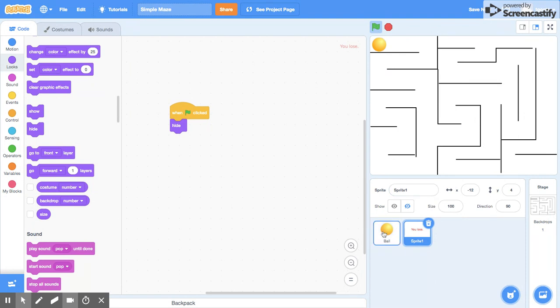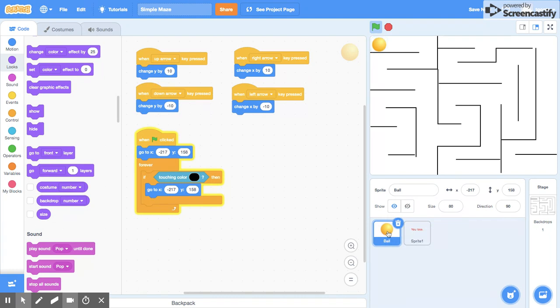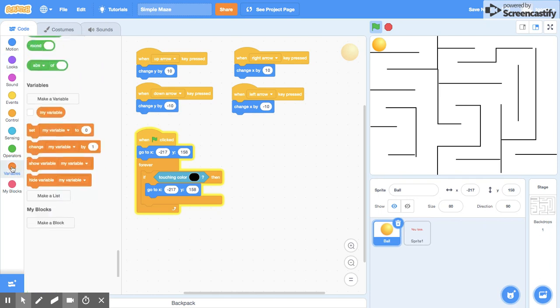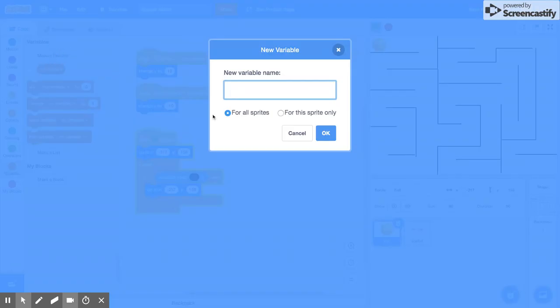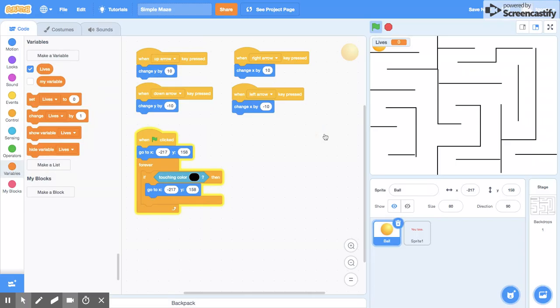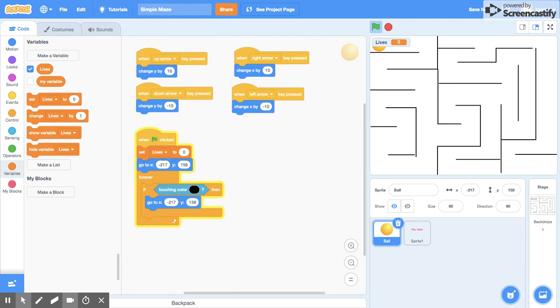Now switch to the sprite that moves through your maze, and here is where we're going to add the code for the lives counter. The lives counter is going to be a variable, so click on Variables, click on Make a Variable, and name it Lives. Then we will start by dragging Set Lives to 0 under this flag.